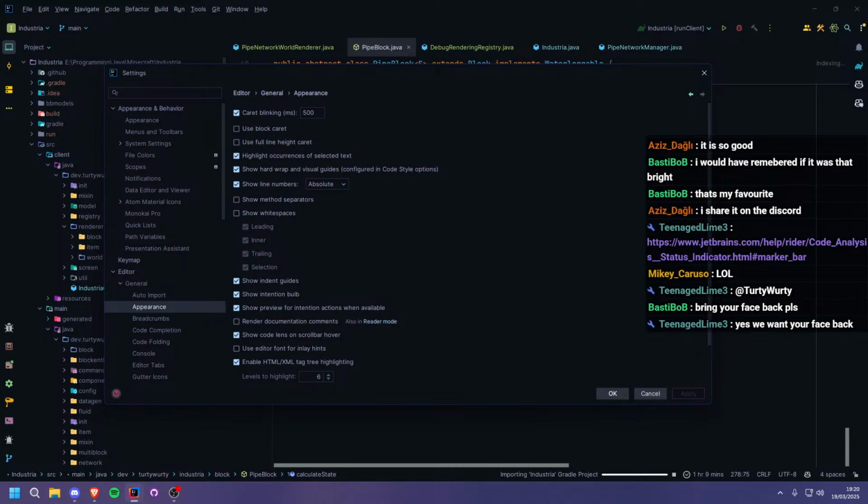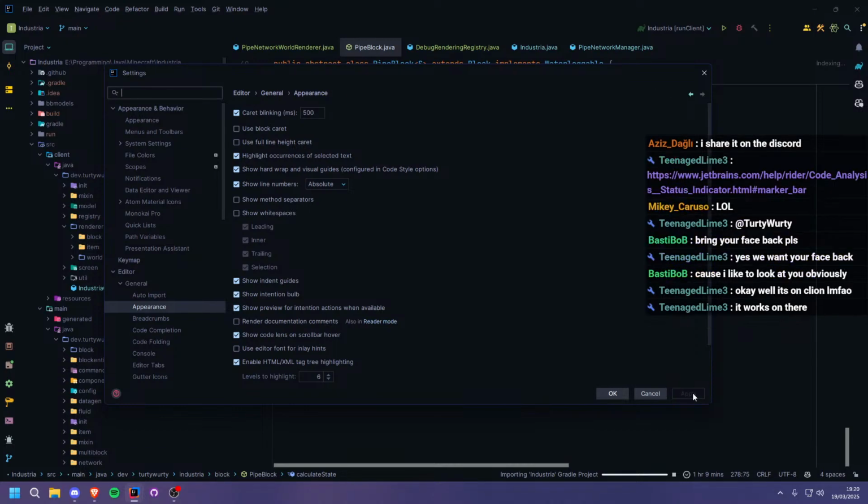It says show code lens on scroll bar hover. But I can't. It's enabled. It's literally enabled. But it doesn't exist.